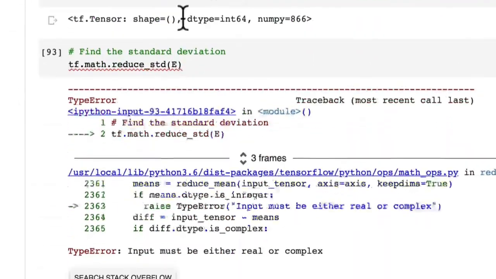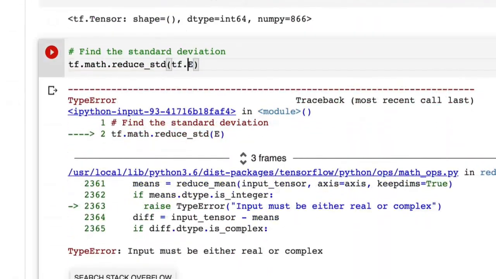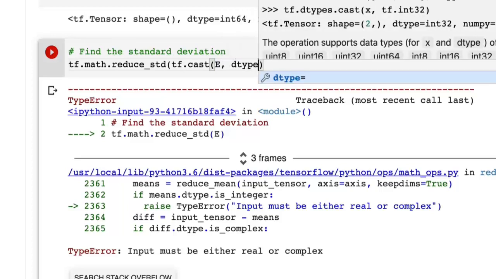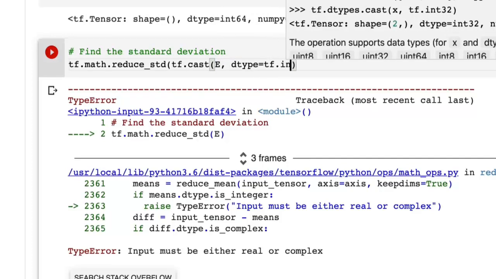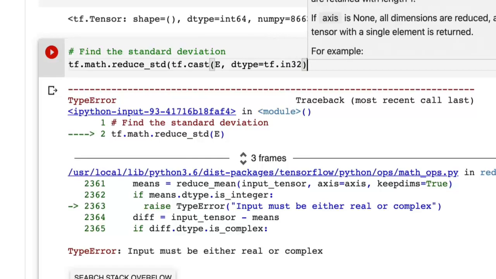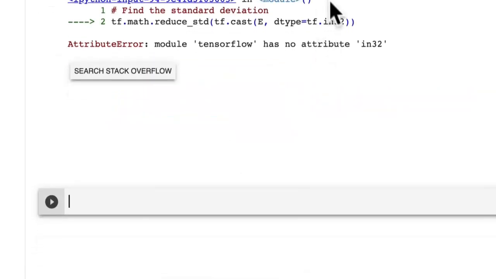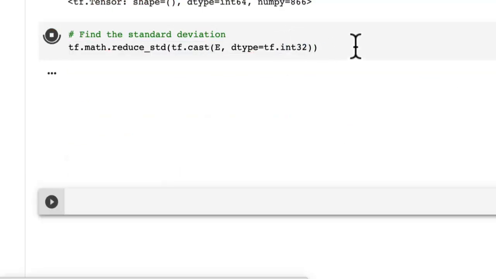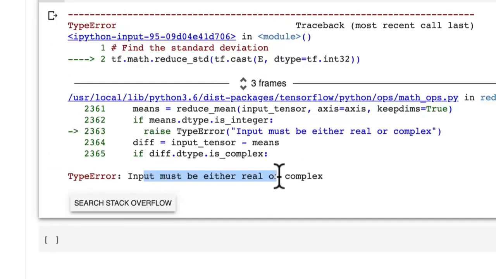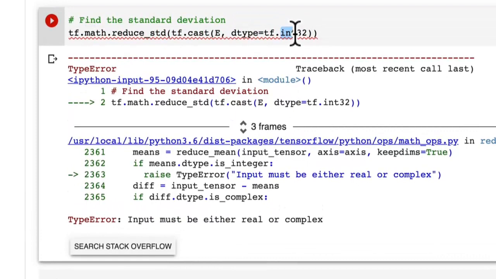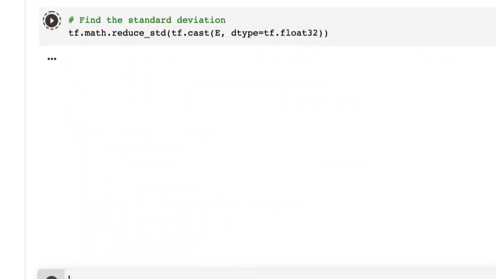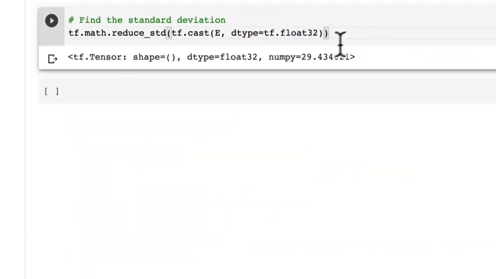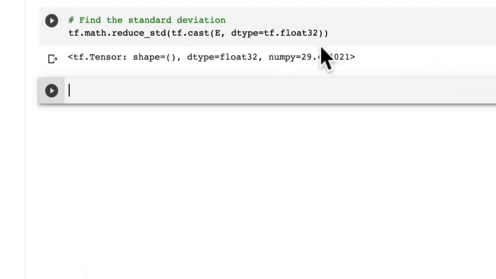You know what I think this method might need? If we cast our E tensor as dtype tf.int32, this might work. Int32. Input must be real or complex. Maybe float32. There we go. Okay. So this is what I mean.